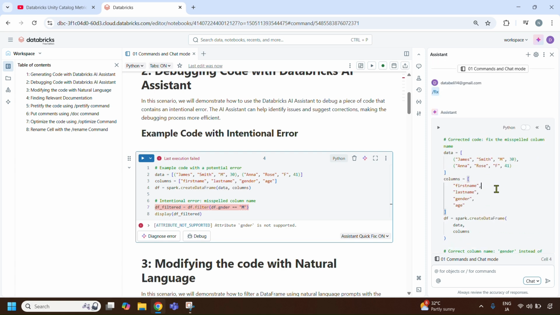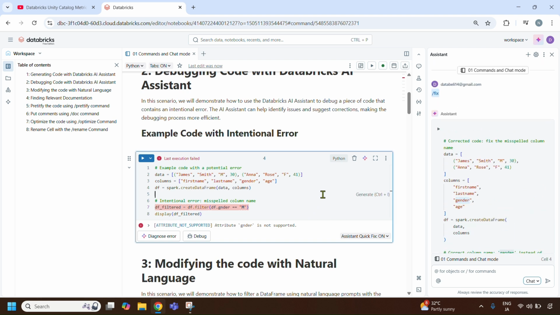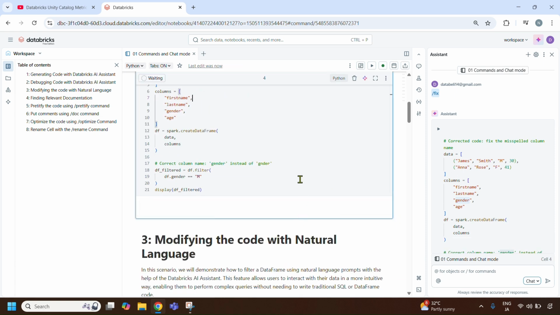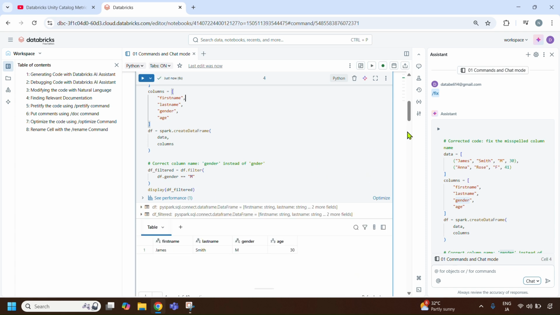What correction it has made is that it found that in the name gender there was a typing mistake, which it has corrected. So this is something we can use. If we click this button, it will replace this code. Now the error will be fixed and we will be good to go. So that's how easy it is to debug any issue if we get an error.